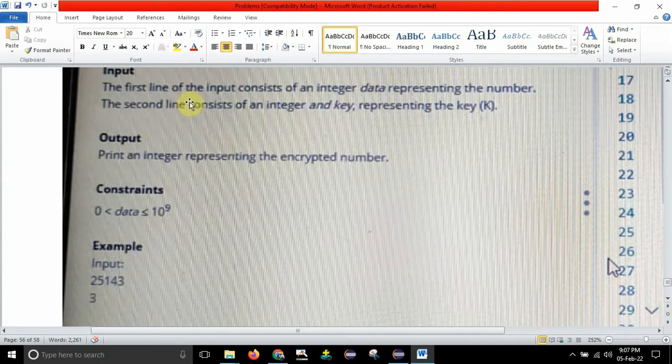Okay. So the first line of the input consists of an integer data representing the number. The second line consists of an integer key representing the k. So here the first line consists of an integer number, that is the data which is at the transmitter side. Note that it is not an array, guys. They are saying that it's an integer data. That means it is a continuous number like 25,143. So this is the encrypted integer, not an array.